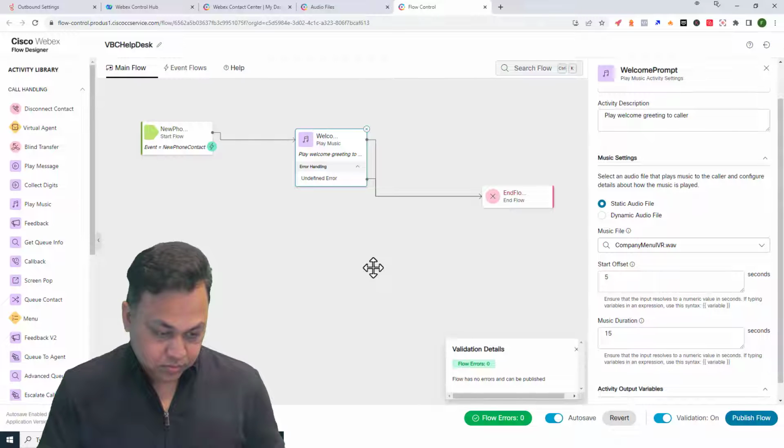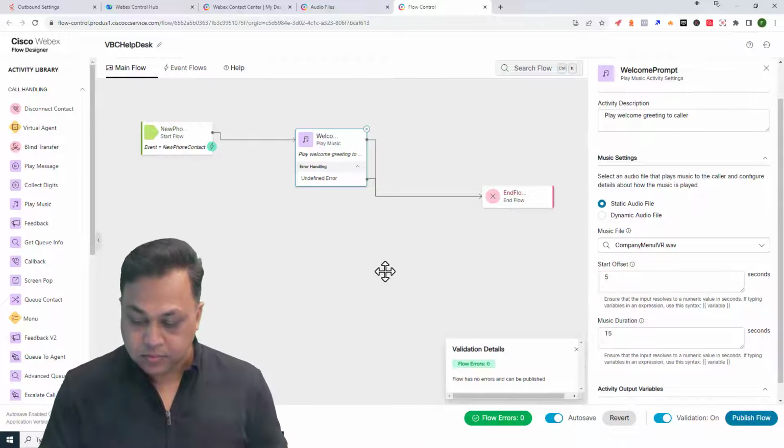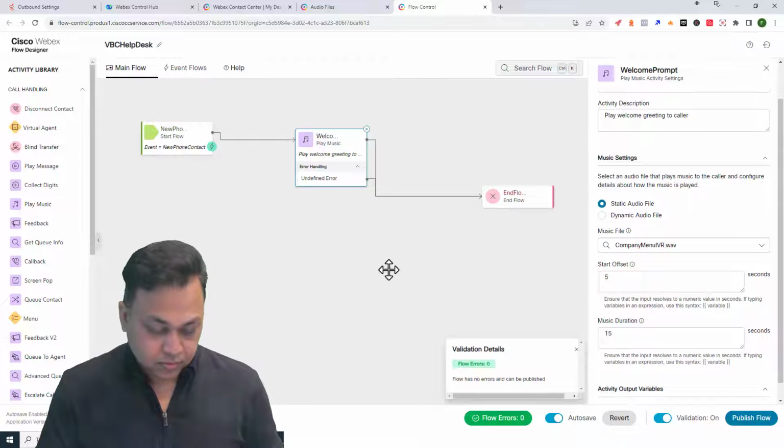For partner support, please press 4. For the operator, please press 0. For pre-sales, please press 1. For technical support, please press 2.